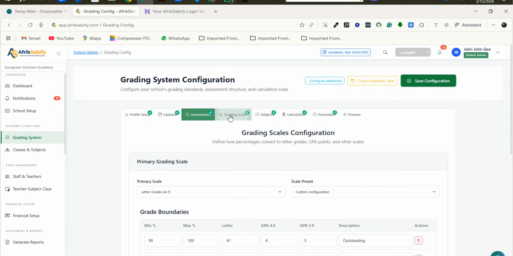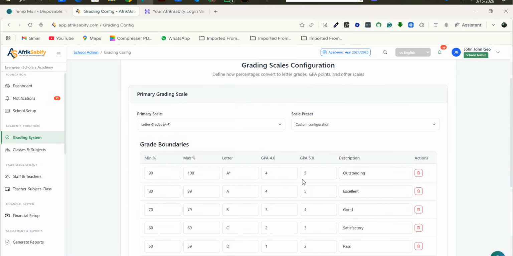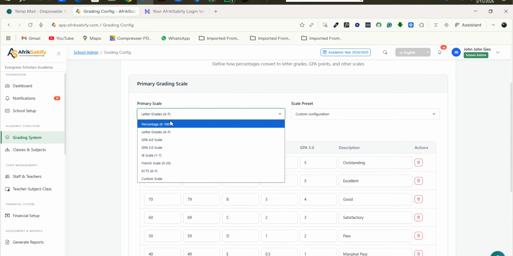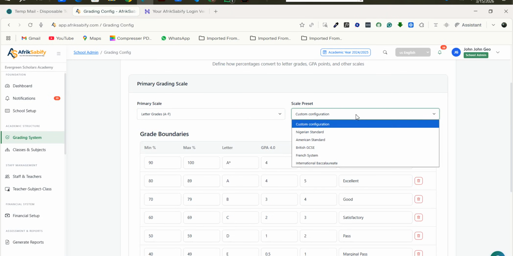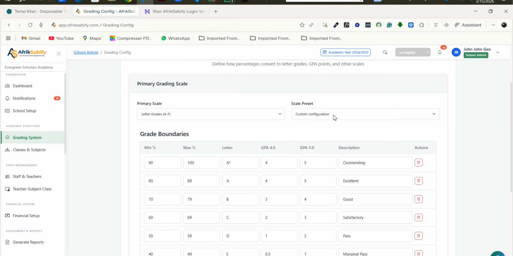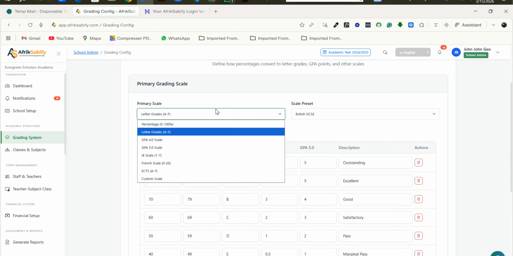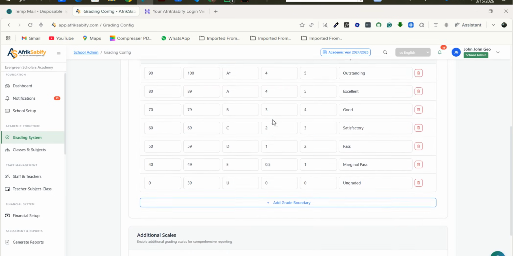And next, we have the grading scales. The grading scales here, you define how percentages convert to letter grades, GPA points, and the other scales. So we can choose the primary scale here. You can choose according to how your school is. You can also choose the scale per set. So I'll go with custom, or let me say the British standard. Okay, good. This is good.